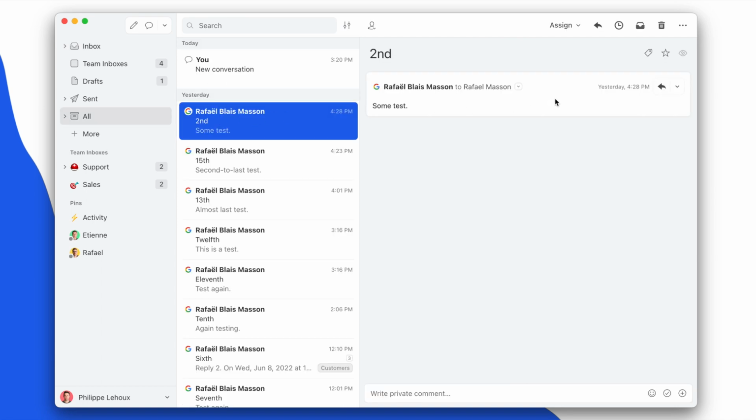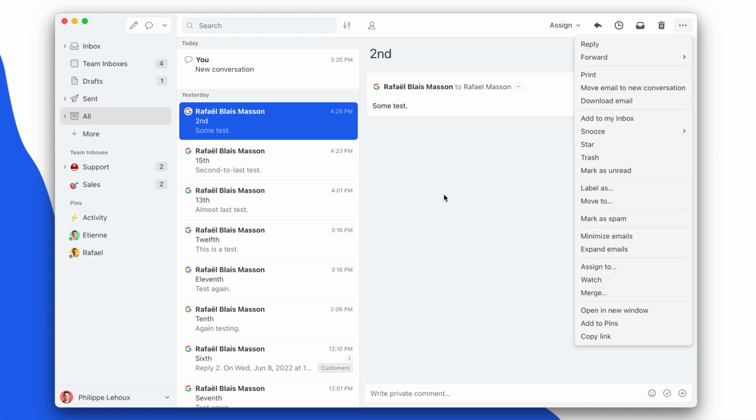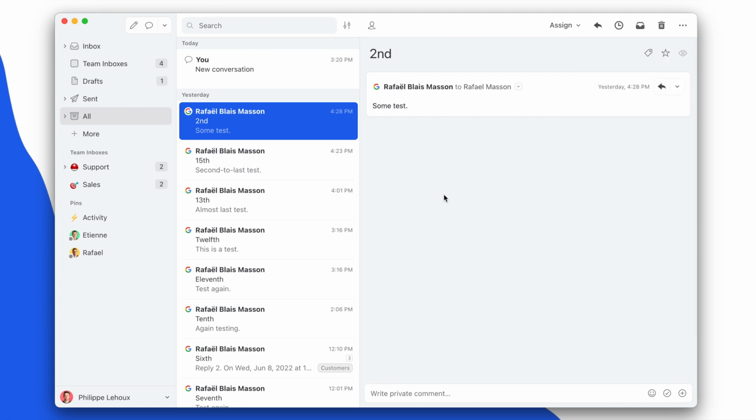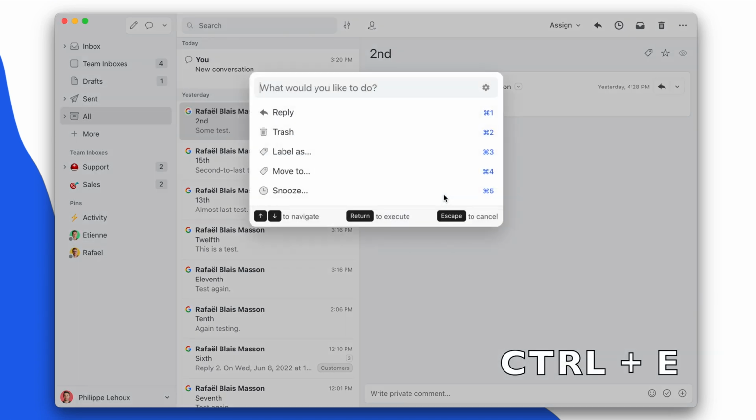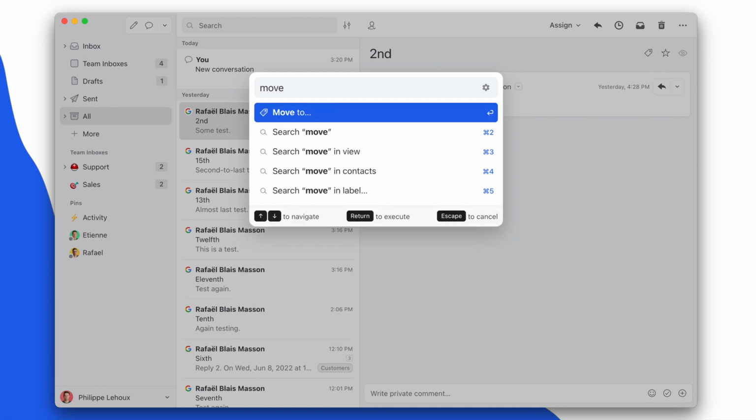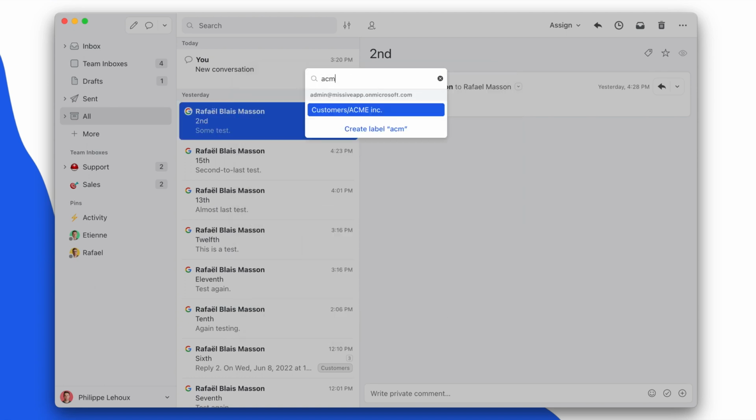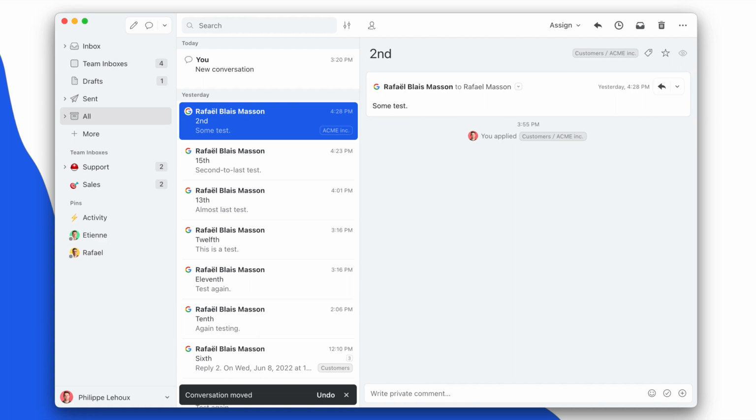Now, you can use the context menu, but you can also use the command prompt, and it's accessible using the shortcut Command E or Control E, all right, so like this, and then you could type move to, and then simply do it with the keyboard.